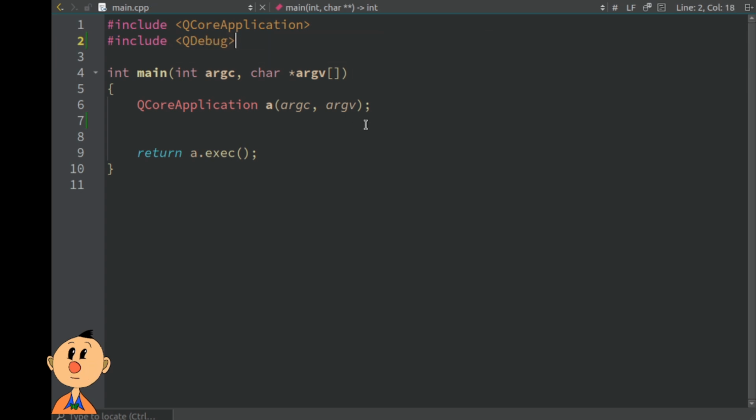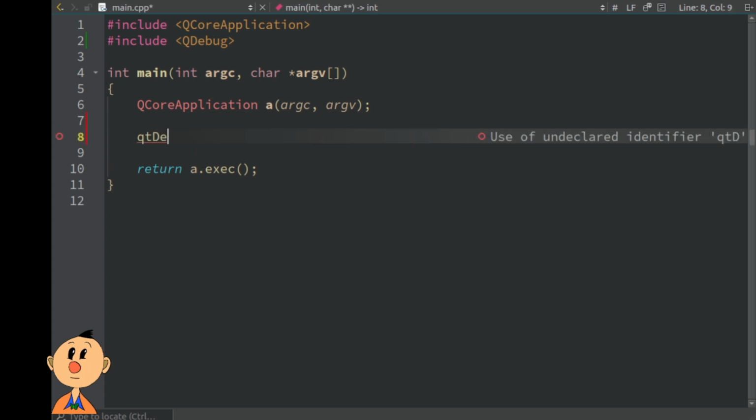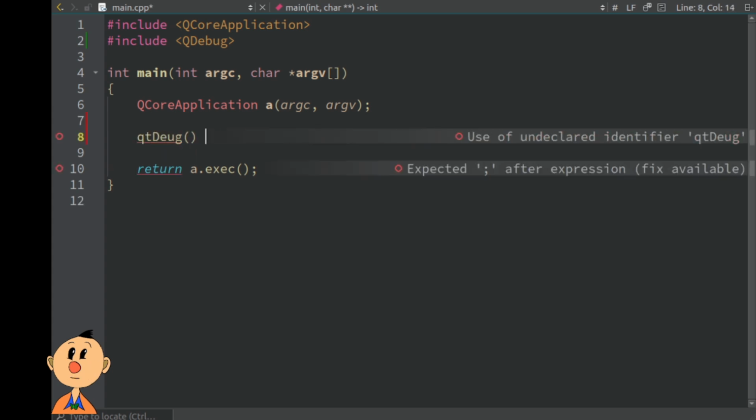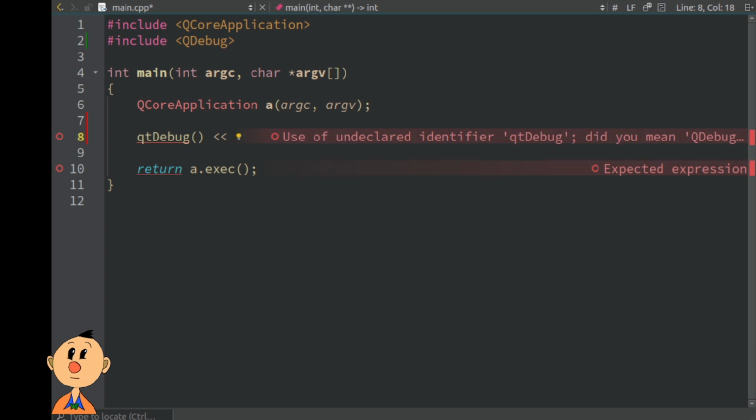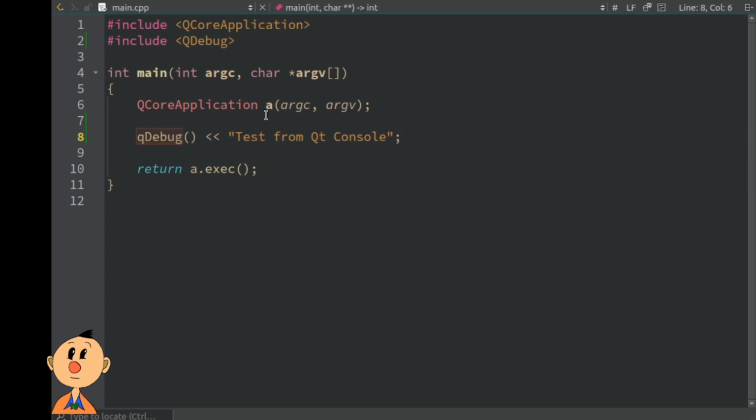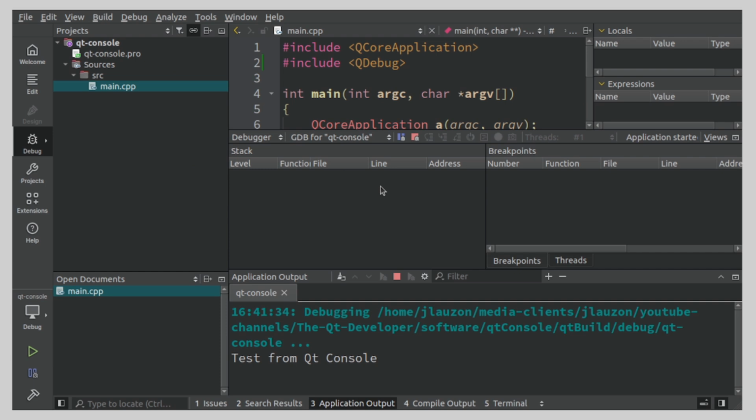There it is. And so now, when I want to actually use QDebug, whoops, I forgot the B. When I want to use QDebug, we use that insertion. And let's say test from Qt console. Whoops. QDebug. There we are. Now, I'll go ahead and run this. So when I go ahead and run it, we can now see here is the output.